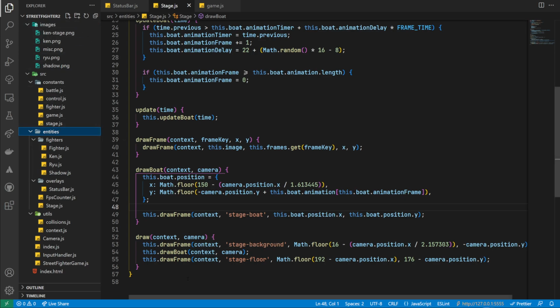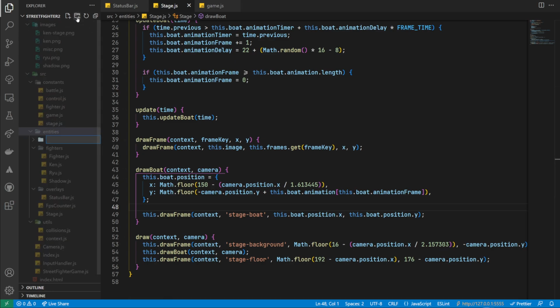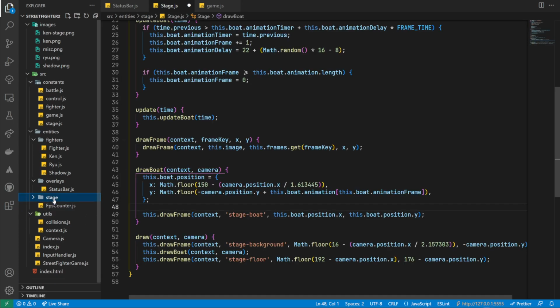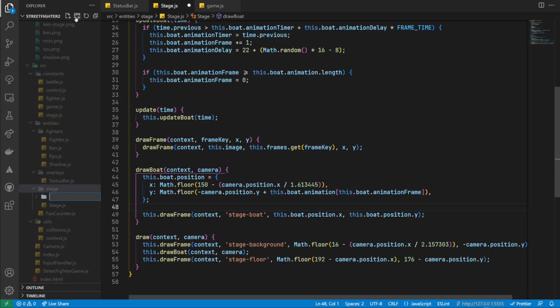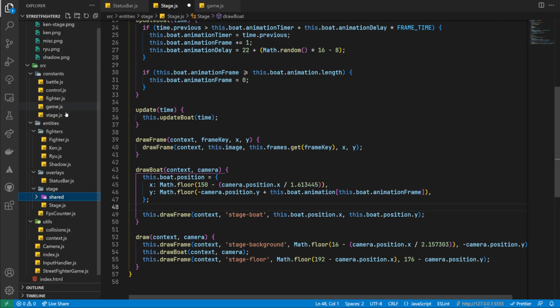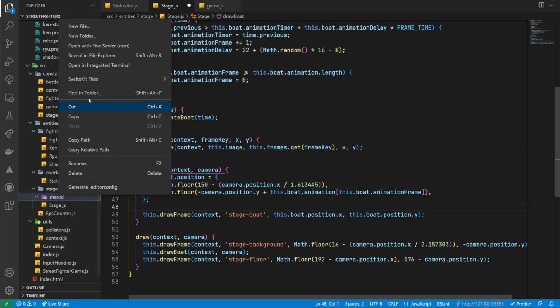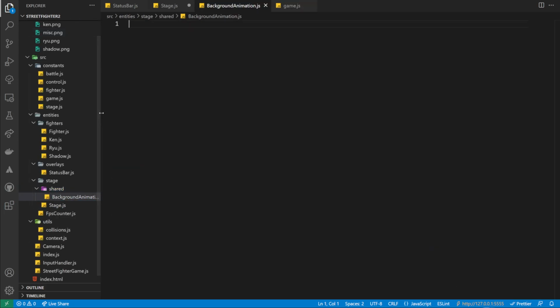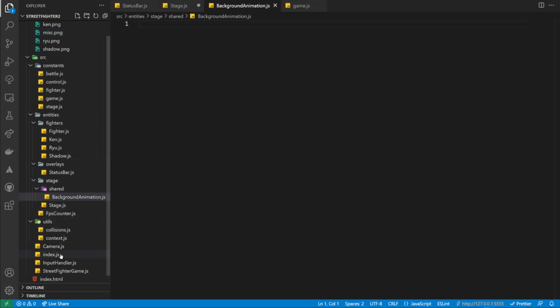In the entities folder, we'll first create a new folder called stage, which will contain any entities and classes that relate to stages. In this new stage folder, we'll start by moving our stage class over to it. Then I'm going to create another folder called shared, which strangely will house any entities that are shared amongst all stages, not just Ken's. In this folder, we'll then create a new file called background animation, and set this up as a new class as we've done before.